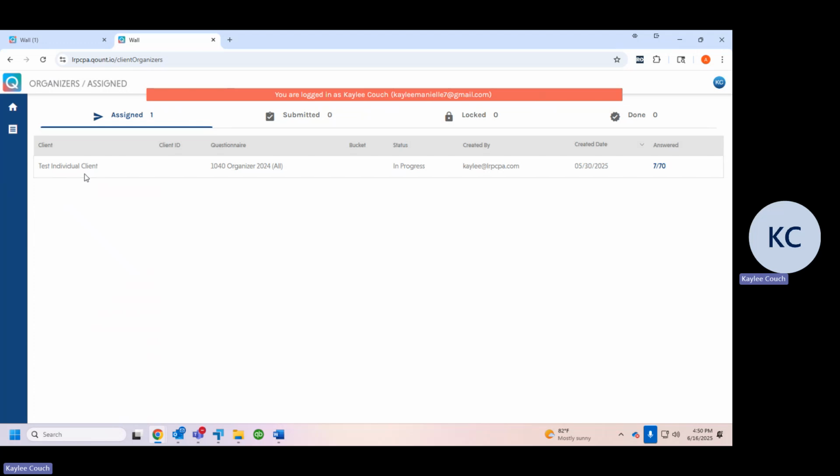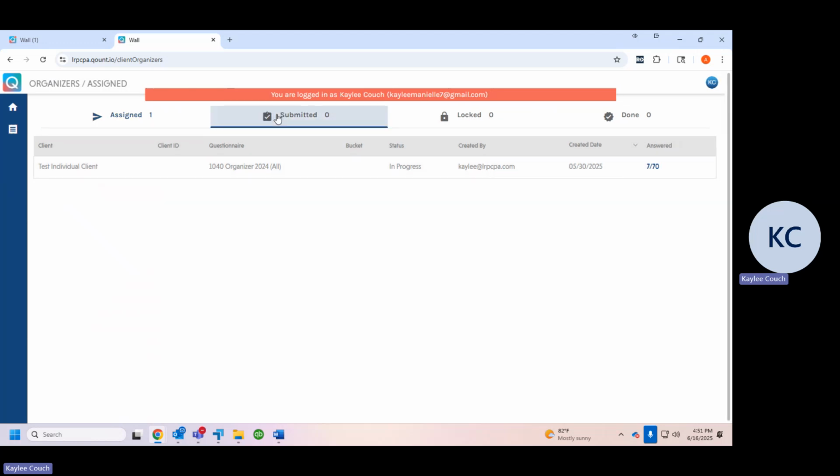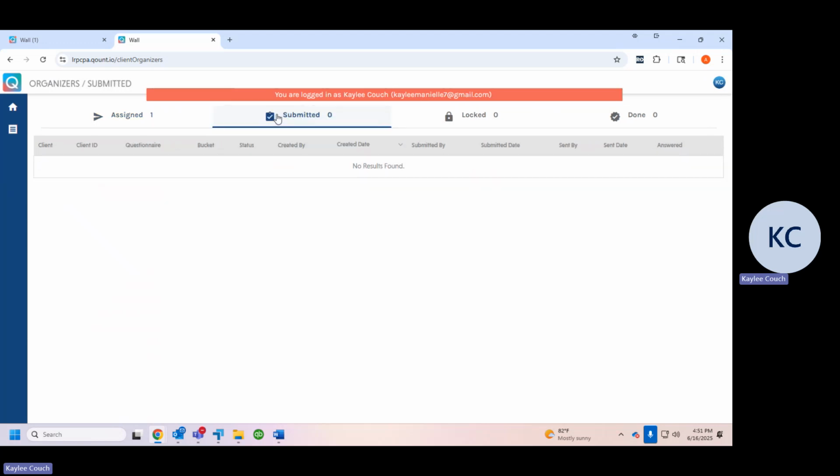If your organizer is in the assigned status, this means it still requires your attention and has not yet been submitted to us. Once your organizer is submitted, it will move to the submitted status. While your organizer is in the submitted or assigned status, you will still be able to go back in and make any changes that are necessary.